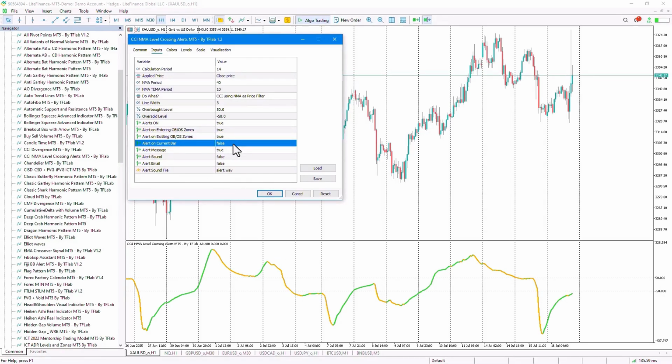In the next option, we can enable or disable the alert notification for when our candle is still open. Here we have a candle that enters the overbought or oversold zone or exits these zones. If we set this option to true, the alert will be triggered for us with the same main candle that has not yet closed. But if we set it to false, the alert will be triggered for us after the candle has closed.